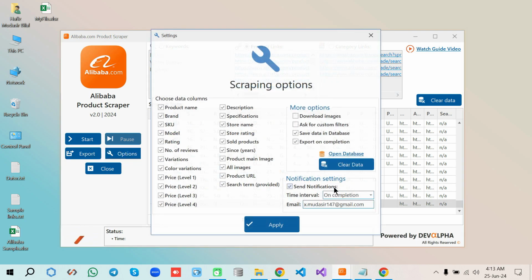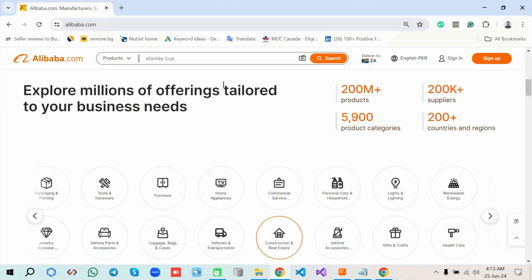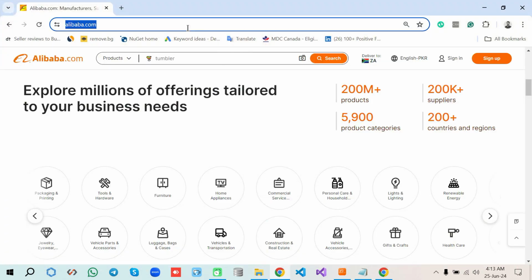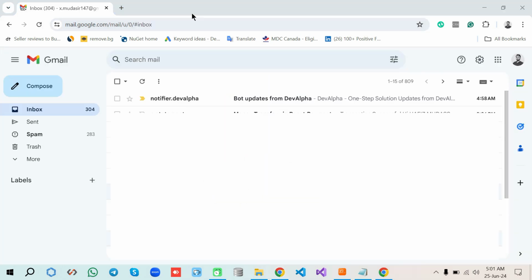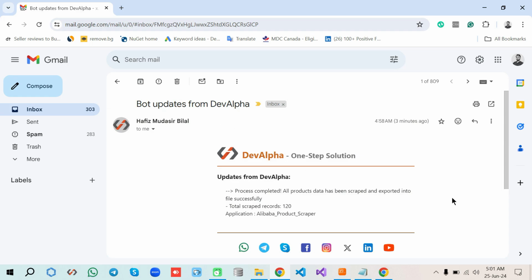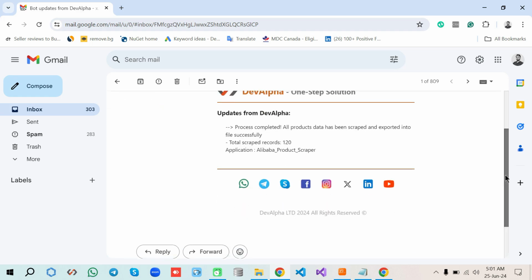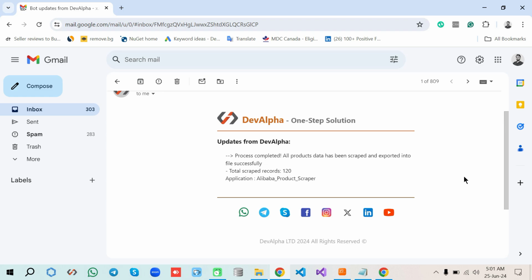and we had also specified the email notification system. So let me show you how it notifies on email. So we have got the email. It is showing that process has completed, and it has scraped 120 products and showing the application name.